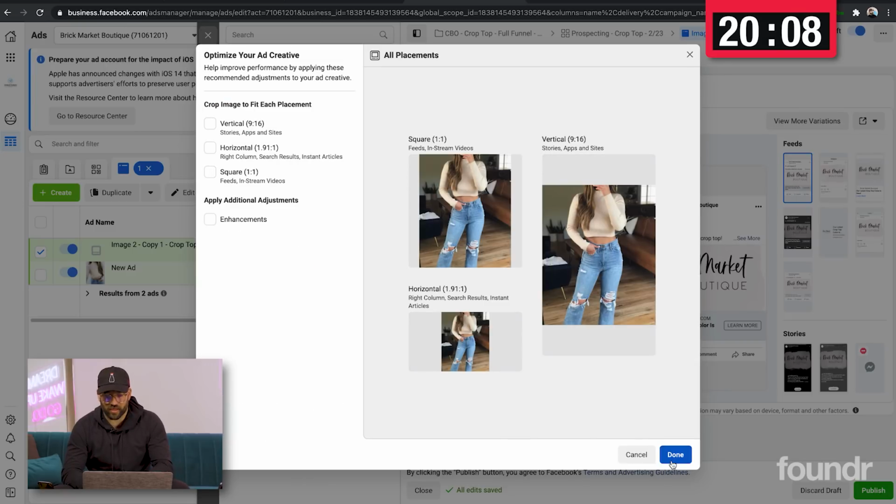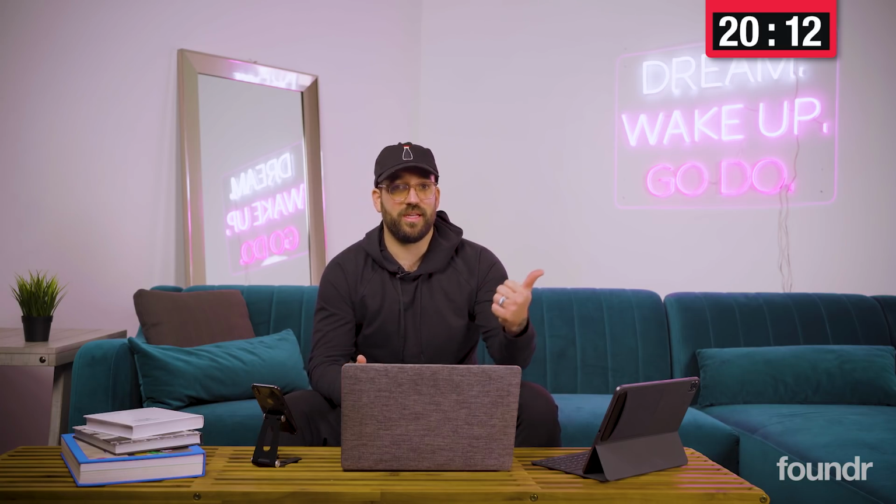And I like a good mixture, especially on prospecting top of funnel. You don't really know what's going to crack. Is it an image? Is it a carousel? Is it a video? So I want to add multiple ones, at least at the top of funnel, so I can get any chance of finding success here.